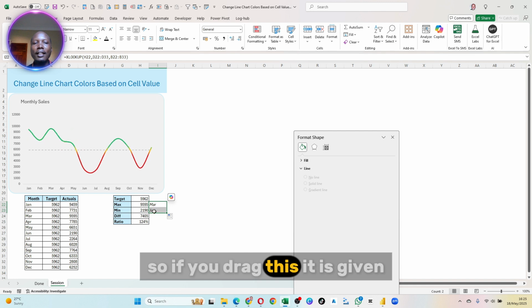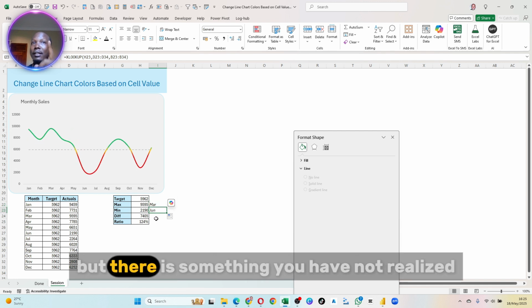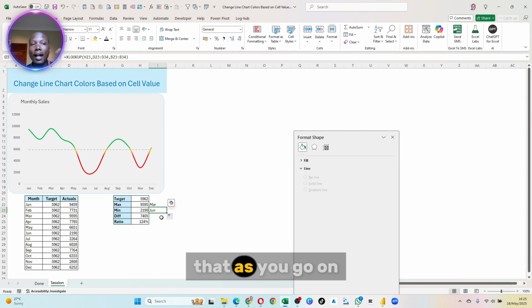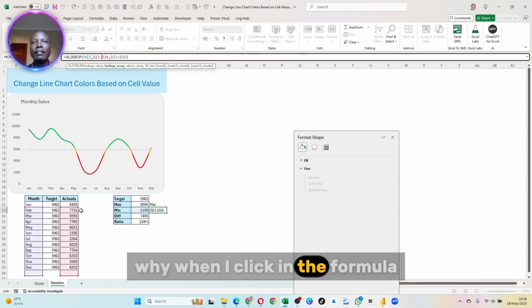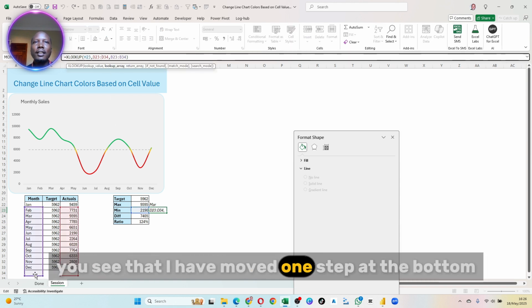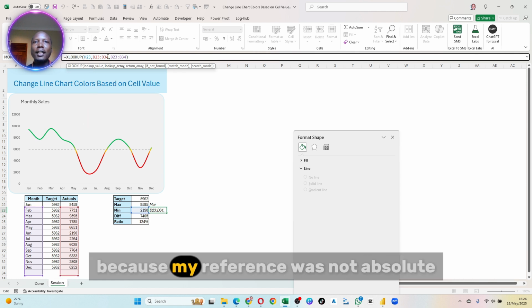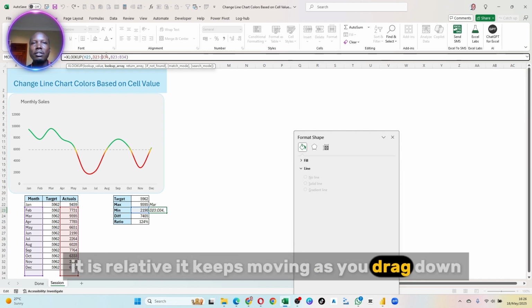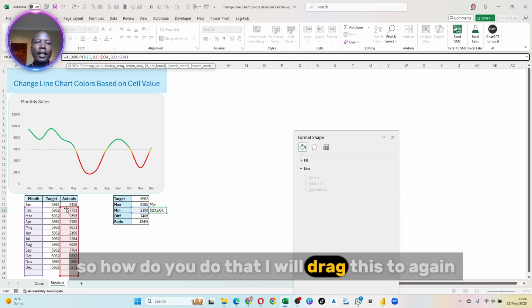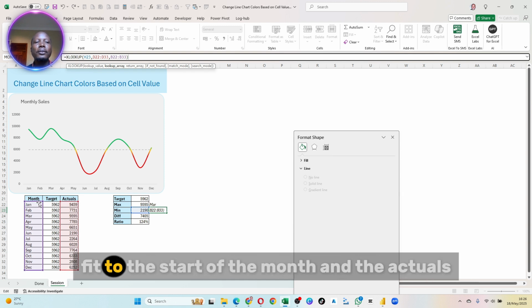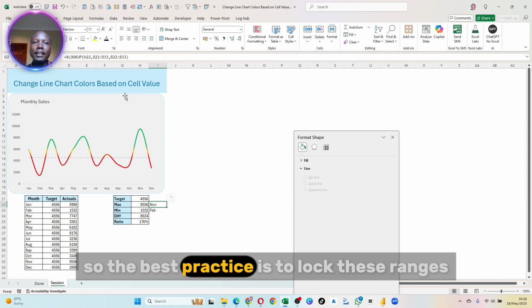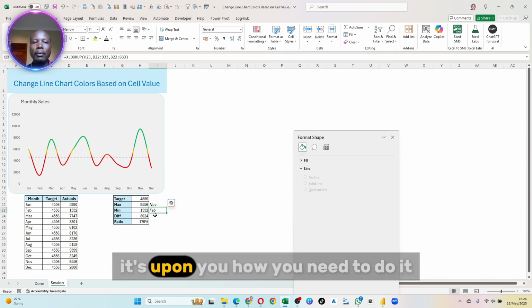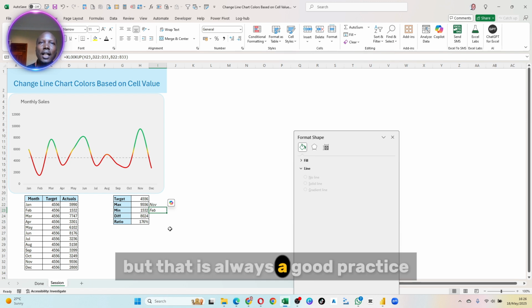If you drag this, it is going to give you June, but there is something you have not realized: as you go on, you'll start picking up errors or not available. Why? When I click in the formula, you see that I have moved one step down because my reference was not absolute. It is relative. It keeps moving as you drag down. So how do you fix that? I will drag this to again fit to the start of the month and the actuals. So the best practice is to lock these ranges. It's up to you how you do it, but that is always a good practice.